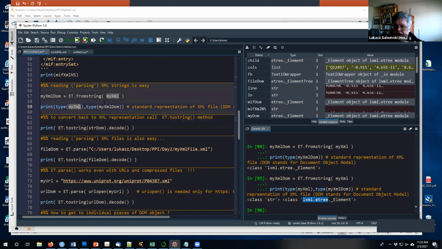So to go back from whatever fromString returned and get back the text representation of the XML record, we can just call another method provided by the library called toString and pass whatever came after parsing. So here I'm going to have to type actually my XML DOM. So this is what was returned when we were parsing the string.